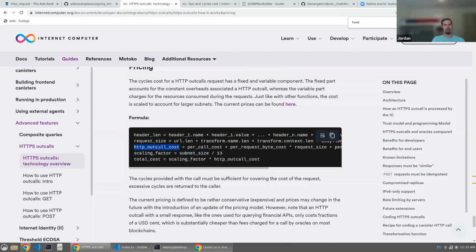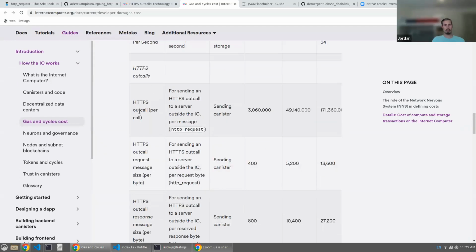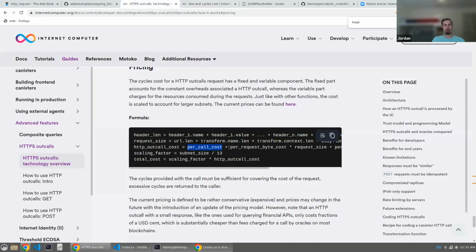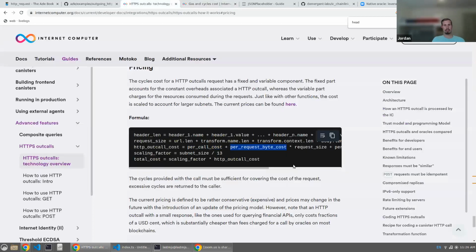And then the actual HTTP outcall cost is going to be your per call cost. I believe you get your per call cost over here. Yeah, HTTPS outcall per call. So I believe it'd be for a 13 node subnet, 49 million cycles plus per request byte cost. Again, that's right here, HTTPS outcall request message size per byte. So 5,200 cycles per byte times the request size.